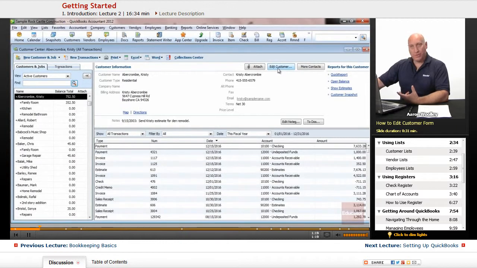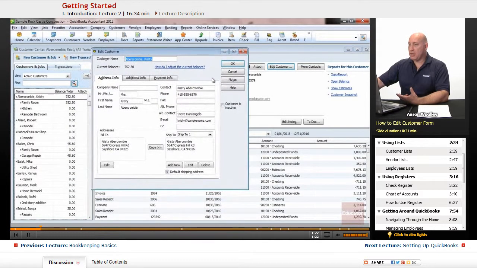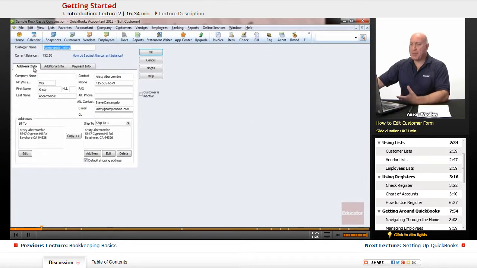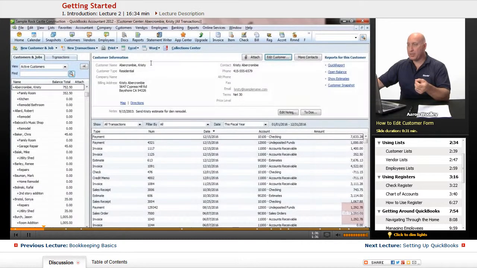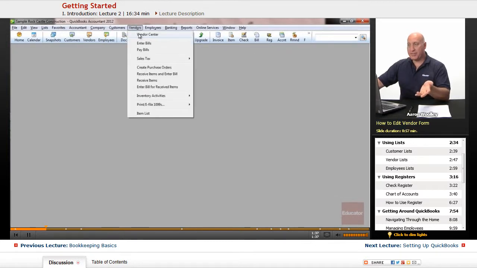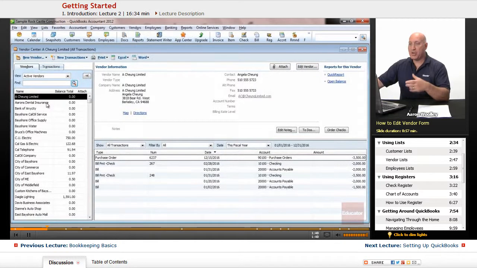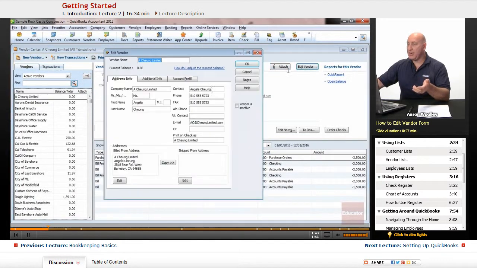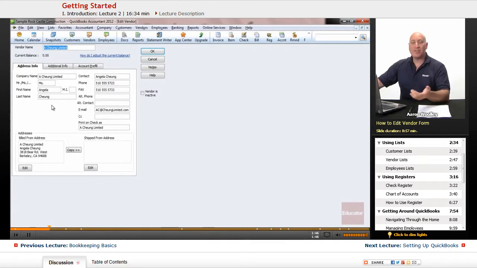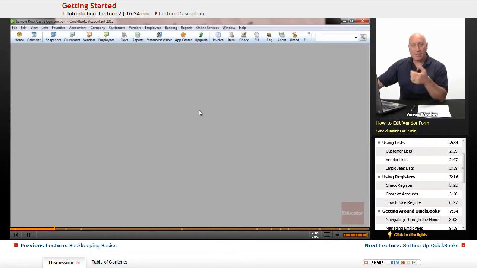Well, the form that we use when we edit the customer is a general form of the name and the address and additional information, etc. So it's a general format. If we notice, that's for a customer. But if we go over to the Vendor Center by clicking on the menu bar, we can do the same thing and edit a vendor, and lo and behold, it's very similar. It's a uniform, unified format that QuickBooks uses. Everything is unified and consistent, so it's easy to navigate. You're not dealing with different looks, so you can navigate fairly simply.